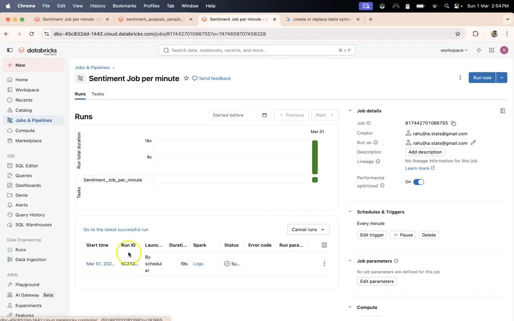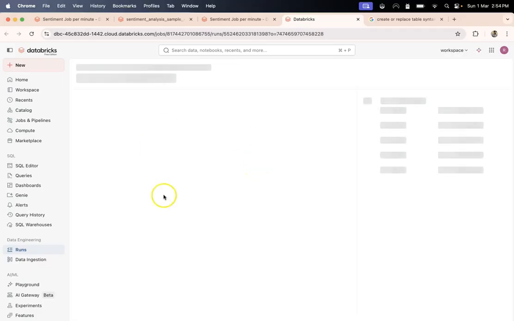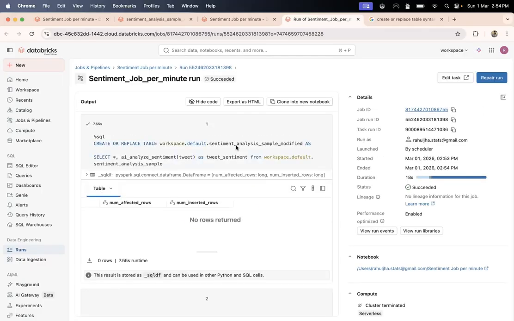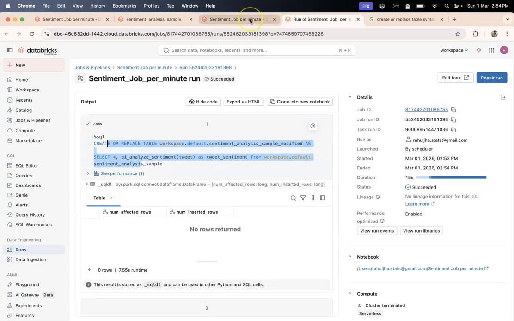You see this is the job name, and in fact you can open this job in a new tab, and you can see all the details about this job. And this is the query. It means the job was successful.